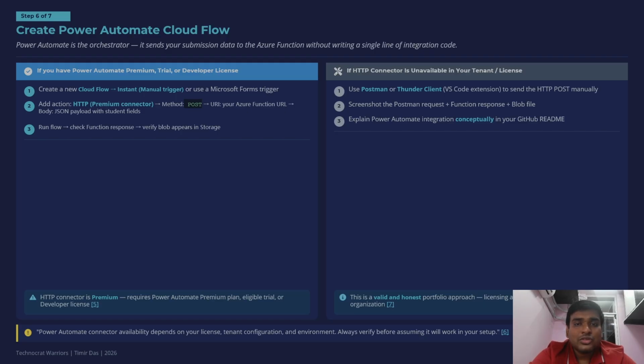If you do not have access to the HTTP action in Power Automate, do not stop here. You can test the Azure function directly using Postman, Thunder Client, or SoapUI, all of which are free. This proves that your function works end to end. Power Automate becomes an integration extension that you demonstrate conceptually or test if you gain access later.